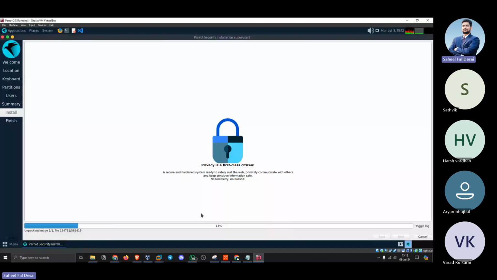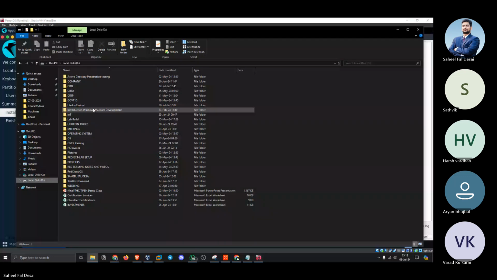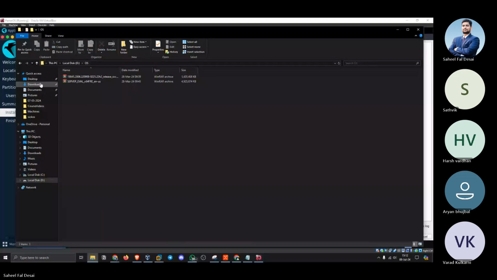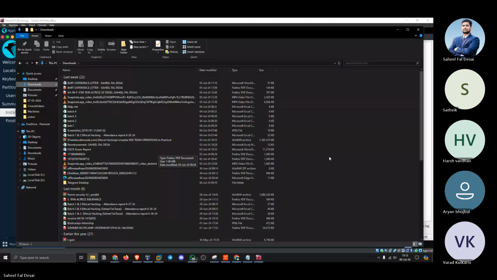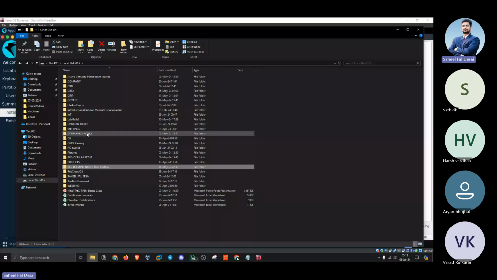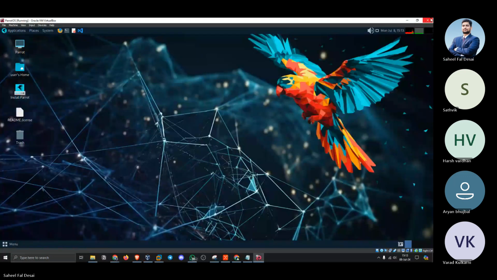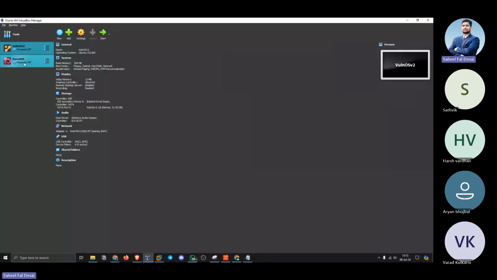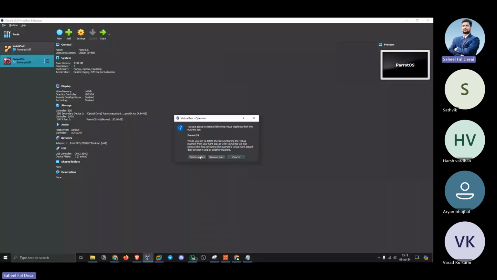Do I have Kali Linux? Kali. Okay, I have Kali Linux. I can try with Kali. Cancel this one and I'll see. Quickly install Kali on my system, right? Remove. Delete all files. Okay.